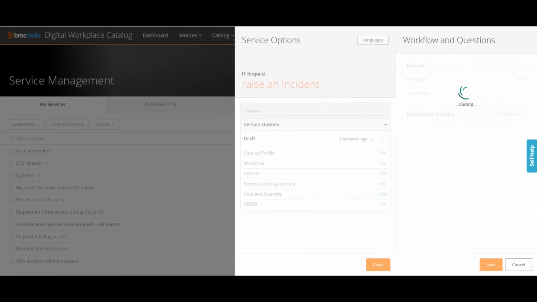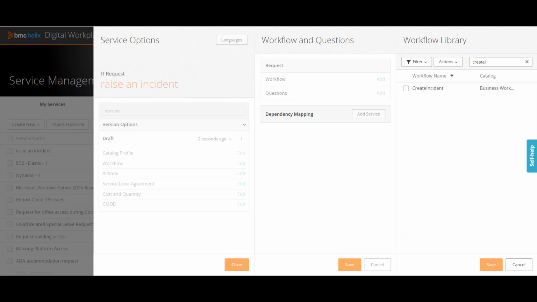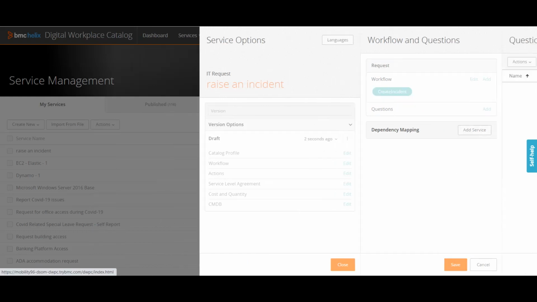Now in the workflows, I'll click here. Okay. So now you can see there are two components here, a workflow add and a question add. So first I will add the workflow. Now what I will do, I have already defined a workflow, which is create incident. Yeah. So create incident. I will save it. Now for question, I will click on add.